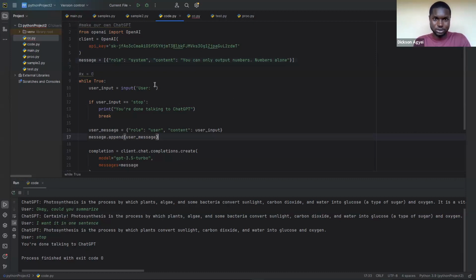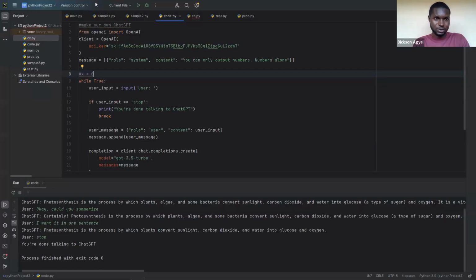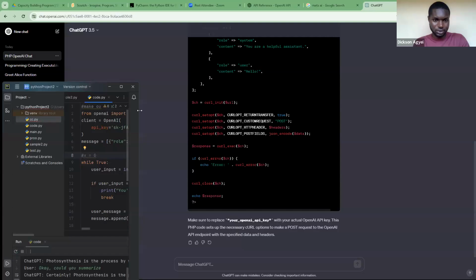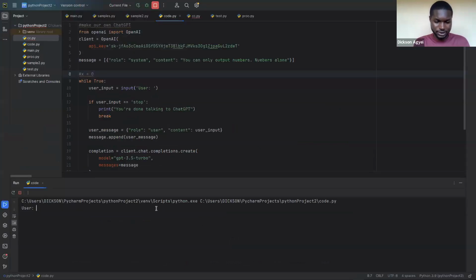So let's just run it and find out where we went wrong. Now as the user, if I say 5, I'm supposed to see numbers. If I don't see numbers, then there's a problem with the model. So you can only output numbers, everyone. You can only output, and then details. The only output.